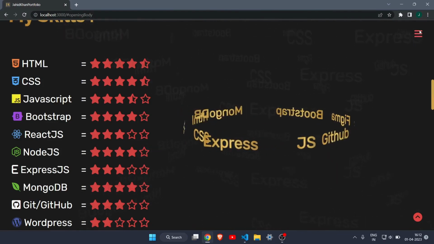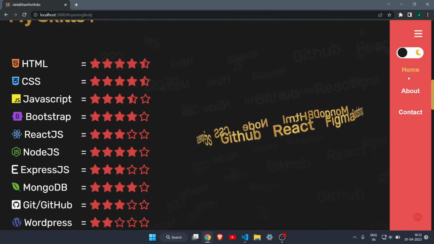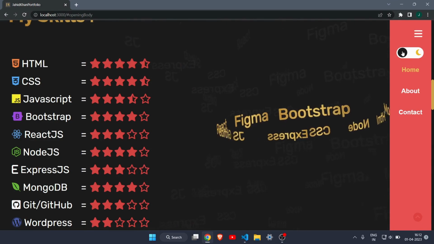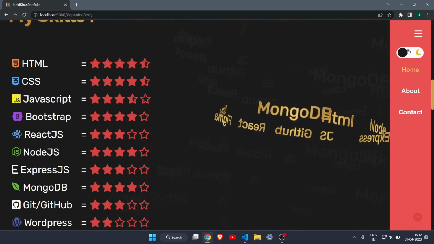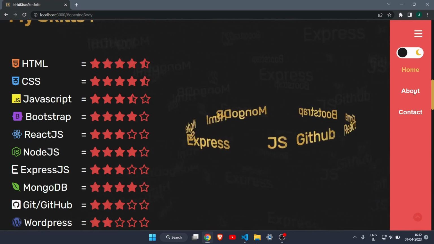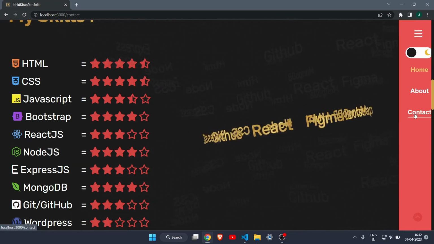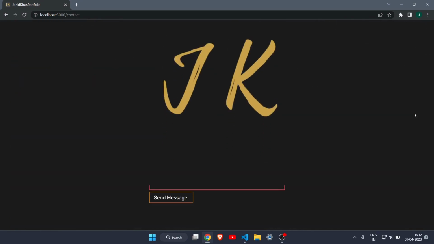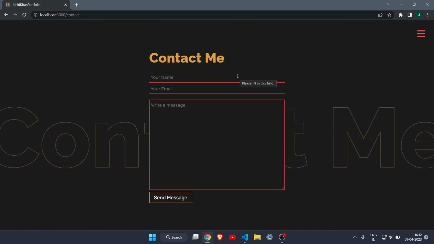So let's click on this navbar here. You can see there is a different effect also, which is a day effect, and the home, about, and contact. Let's click on this contact here, and you can see it takes me to the contact page which says contact me. Then you just have to enter your name, email, and write a message, and you will send a message.